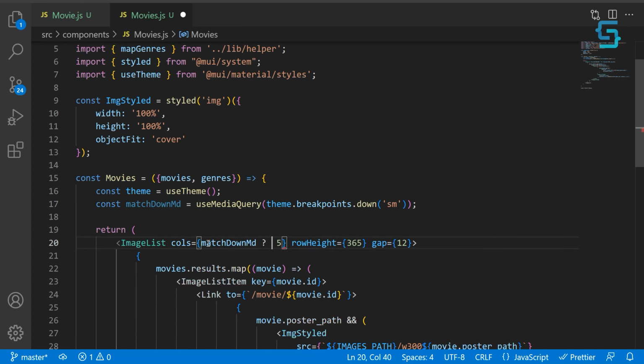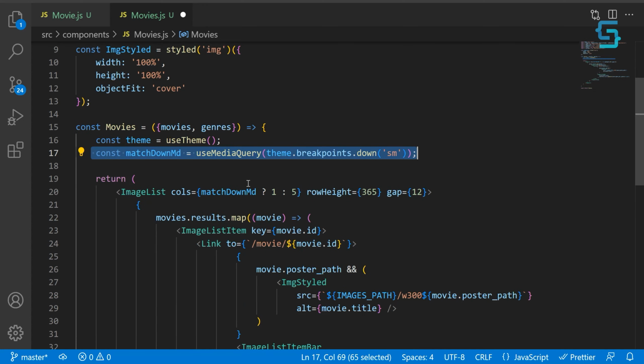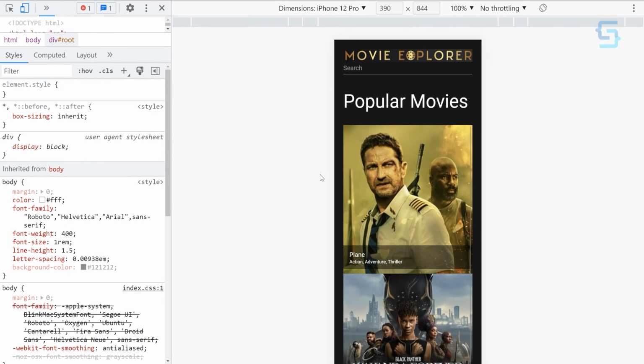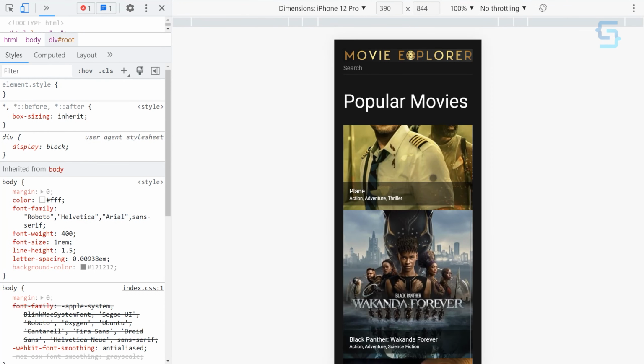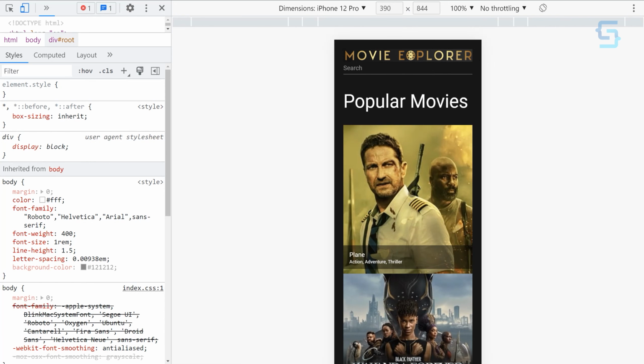And if you're on a small screen, let's return one column. If you're not, let's return 5 columns. So basically, when we are on a small screen, we're returning only one column and one item per row. Otherwise, we want to display the 5 of them. So let's save this and let's preview. And as we can see, just with that, we have stacked them one on top of each other here. Let me refresh.